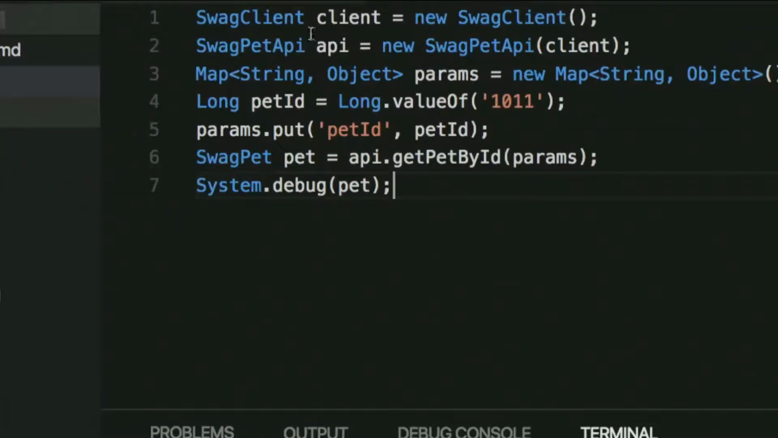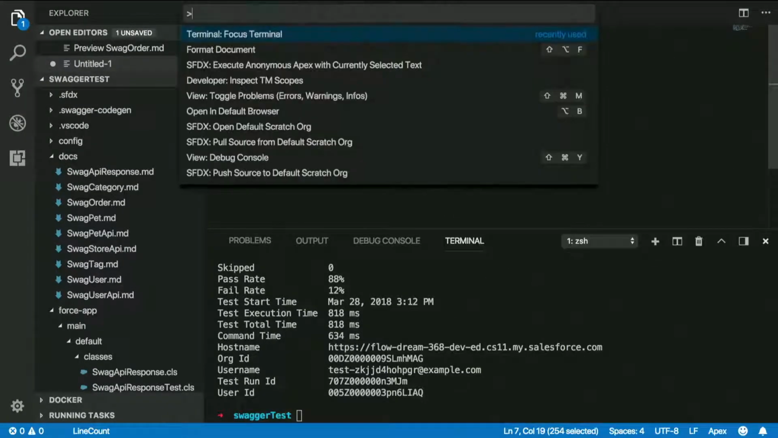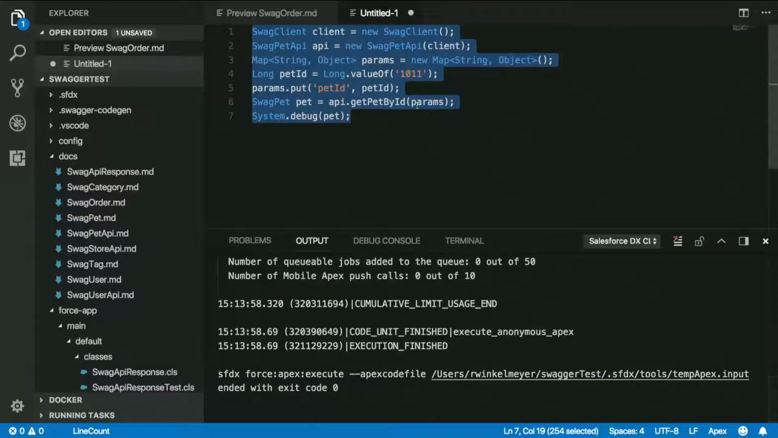Basically, you set up a new client. You get for every element that is generated an API class, like Sweatpack API. You pass the parameters. In this case, I want to get the pet with the ID 1011. And then just grab it. So let's see. Selecting the text, and I'm going to execute anonymous Apex in my scratch org, just from VS Code for this plugin.